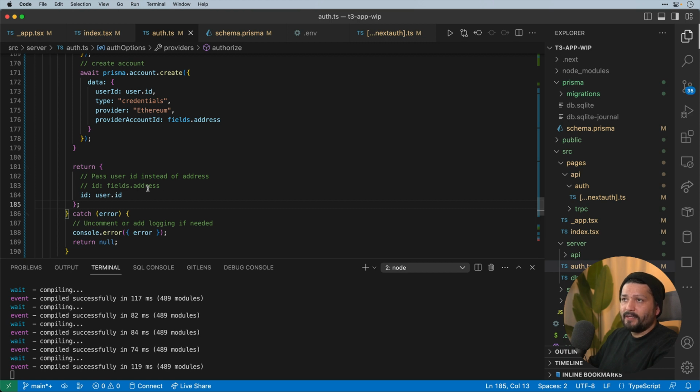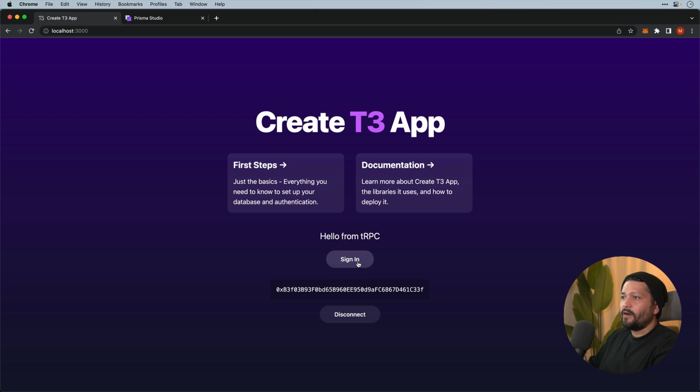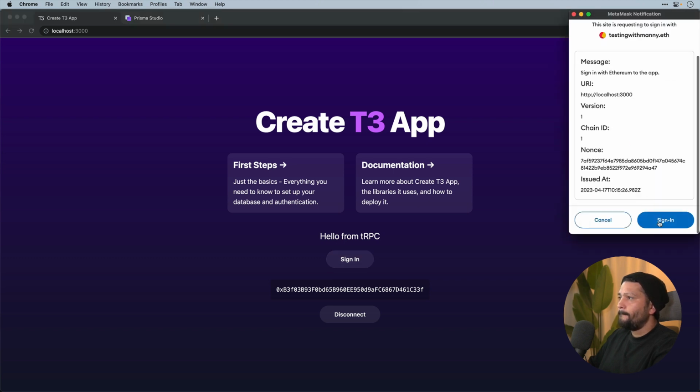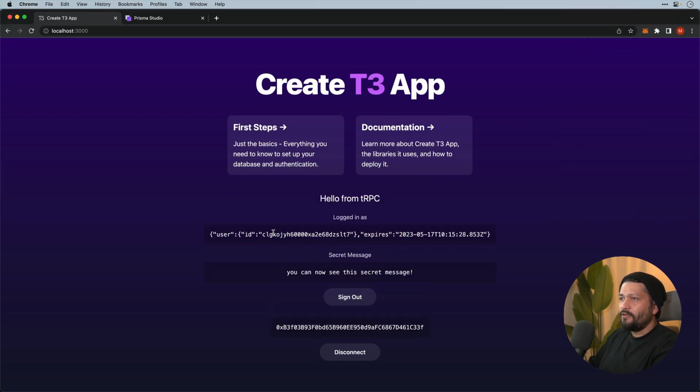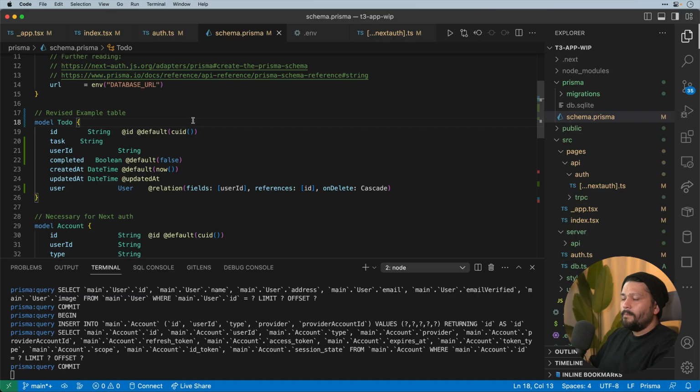So you'll see that instead of the address, I'm returning the user ID, and let's go to our app to see what that looks like. So here I'm going to click sign in, and you'll see that my user ID is shown instead of my wallet address, and we're able to see this secret message. Now that this session has been established, I have the user ID.